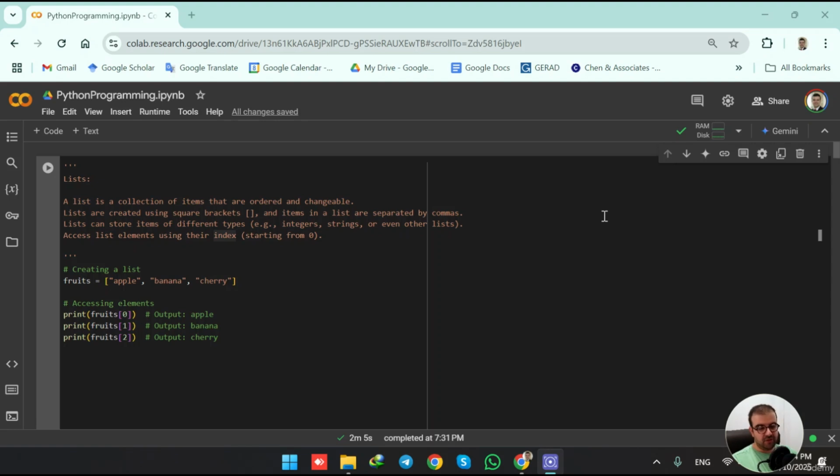Hello everyone, welcome to this lecture. In this section, we are going to focus on lists in Python. So a list is a collection of items that are ordered and changeable. They are created using square brackets, and items in lists are separated by commas. A list can store items of different types, for example, integers, strings, or even other lists.